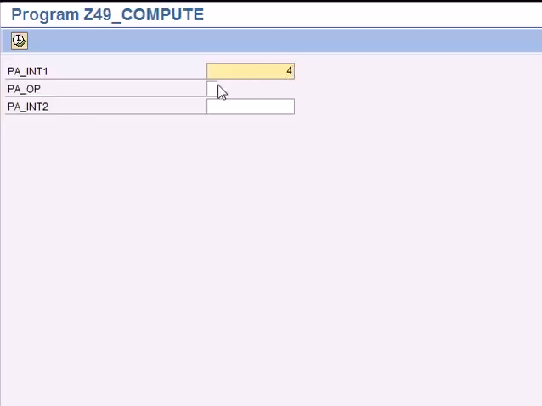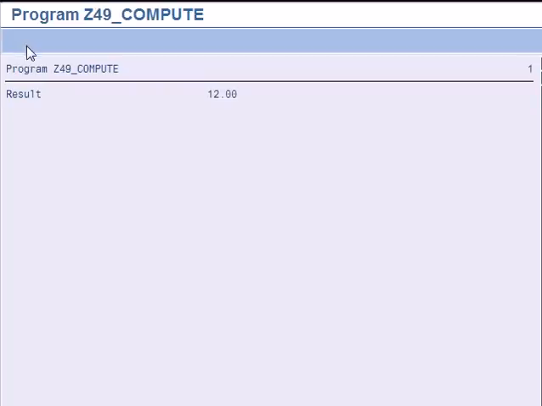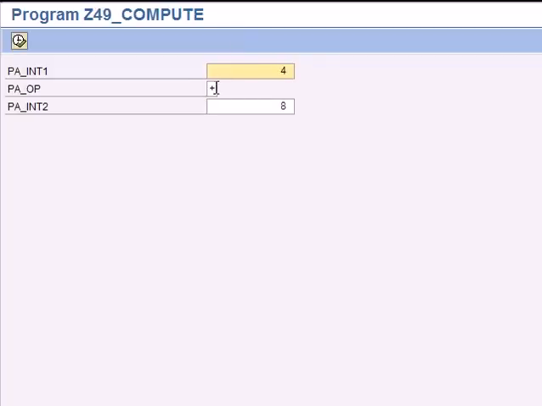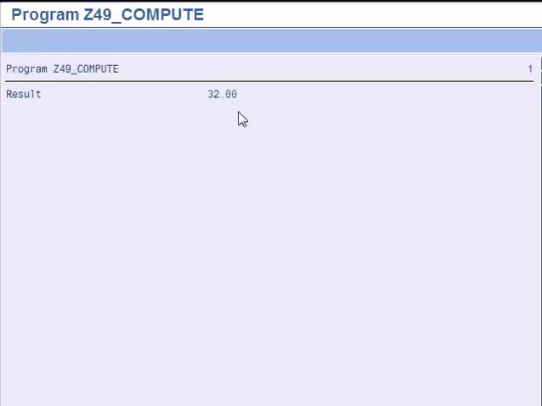So let's say 4 plus 8. And what's the result I expect? I expect 12. I got 12. Let's try to run it again. This time 4 into 8. Result should be 32. 32.